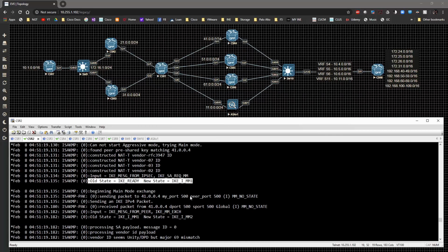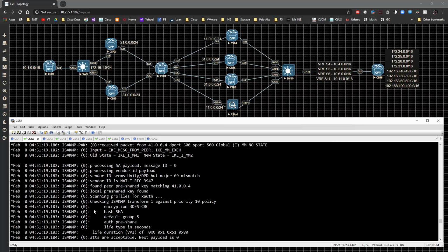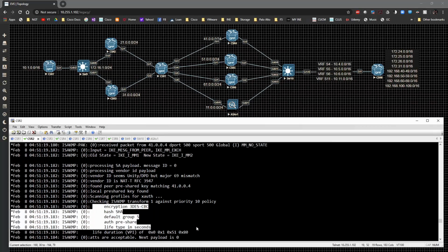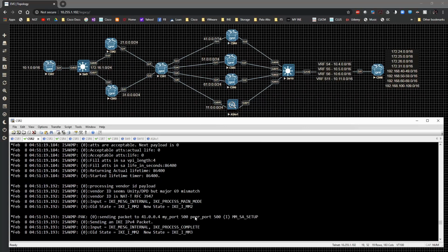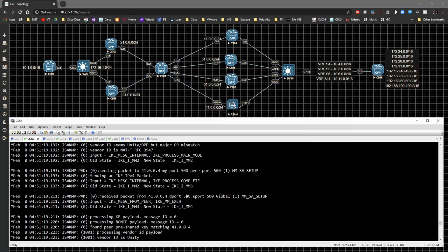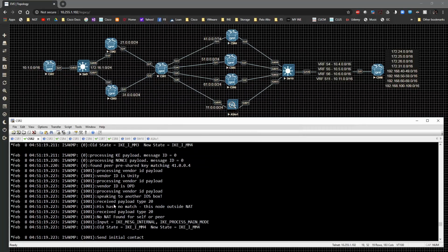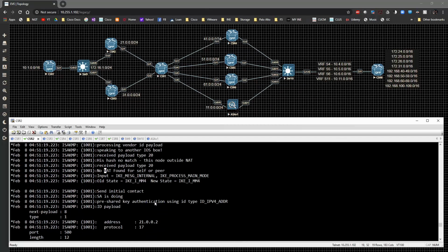mode 1, and we go through all those little exchanges. In the ISAKMP profile, we found a matching policy that we're able to work with, and then we move on to main mode message 2, where we start exchanging some other details. We find out this is another IOS box. There is no outside match. His hash, no match. It's saying NAT, but there is no NAT enabled.